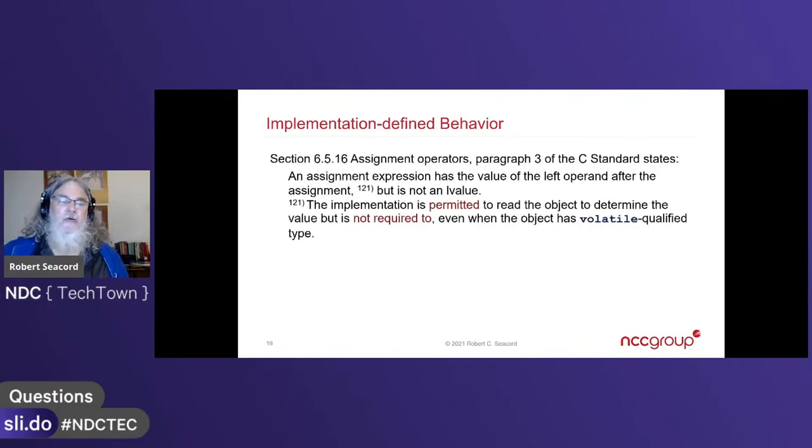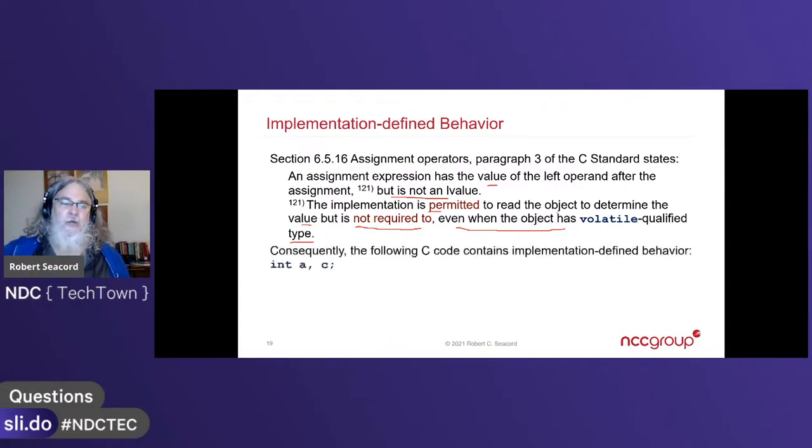So as we kind of pointed out already, volatile has implementation defined behavior. So the C standard says that an assignment expression has the value of the left operand after the assignment, but is not an lvalue. The implementation is permitted to read the object to determine the value, but is not required to, even when the object has volatile qualified type. So what you're getting here is some flexibility where the compiler has the option, but is not required to read the value.